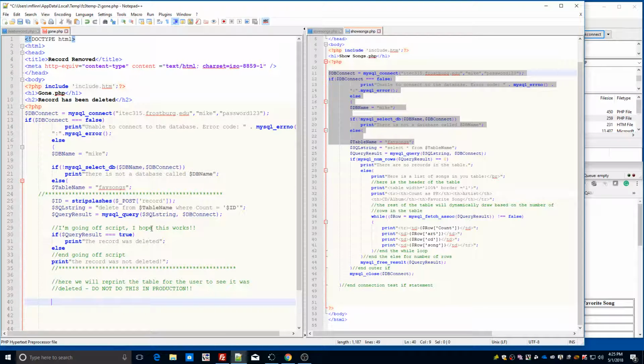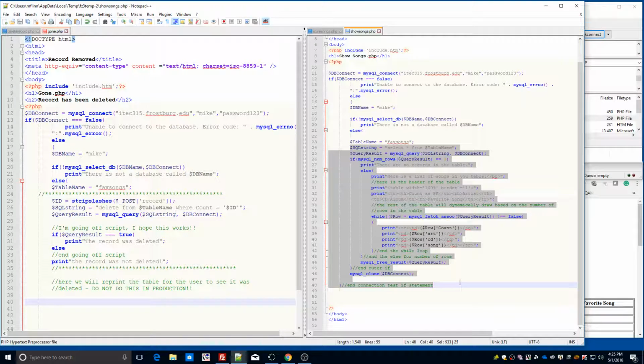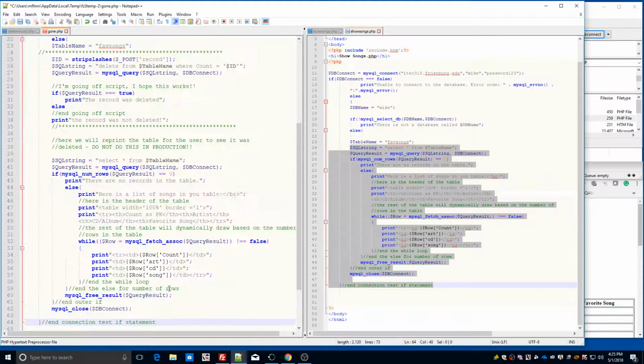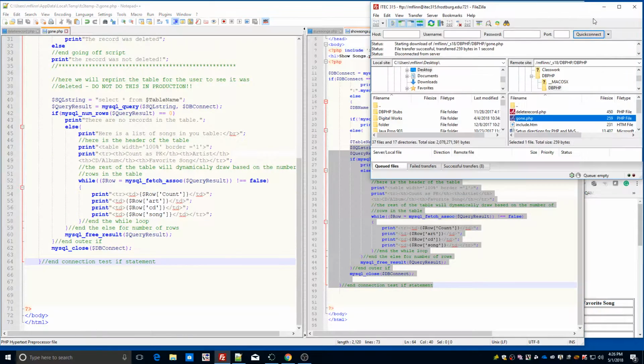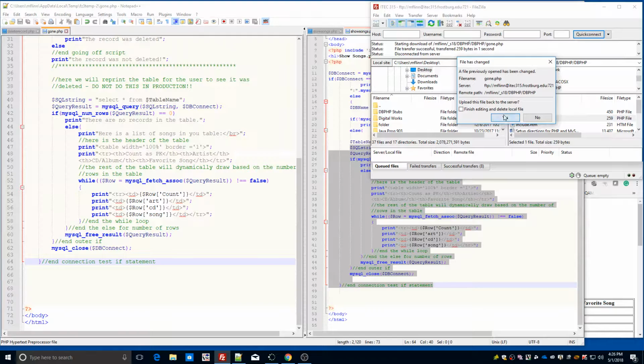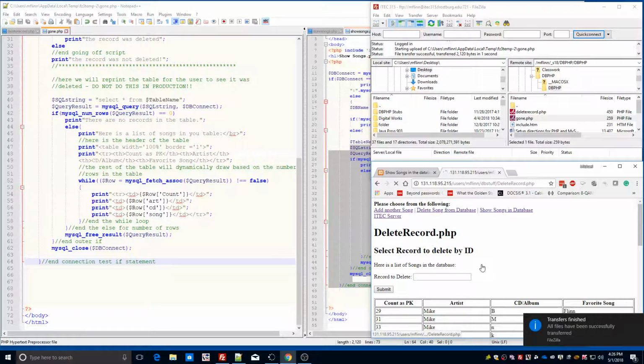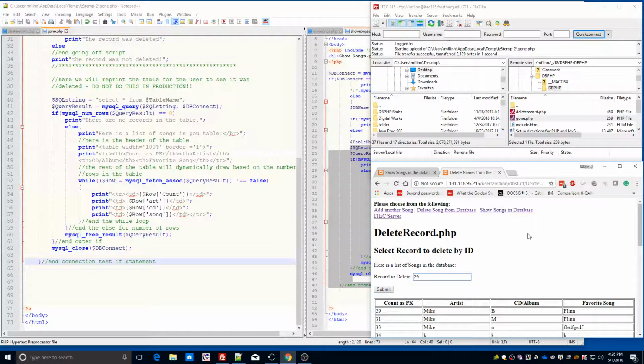So now I'm going to come over and grab the rest of my code, starting at SQL string. I think I'm okay with that. I think. We'll see. Whoops. I know that'll work.